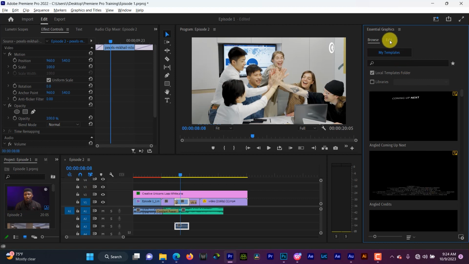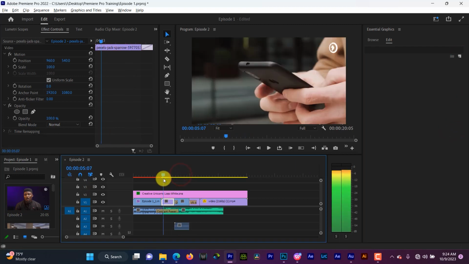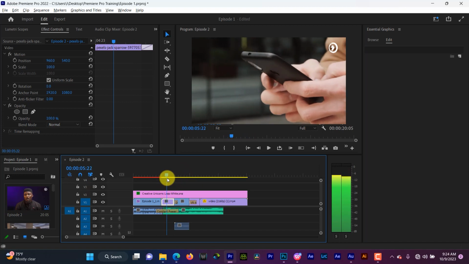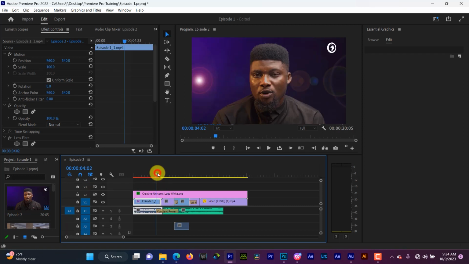I'll show you how you can add text and titles. So to achieve that, let's click on Edit and New Layer. Now, before we do anything there, I want you to see where our playhead is. Anything we add will come to that point where our playhead is. So before you add any title, make sure your playhead is at the point you want it to be.